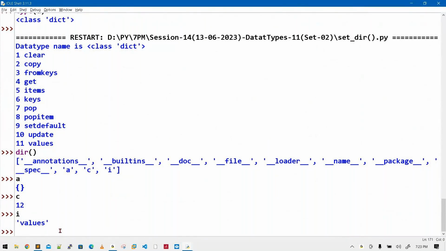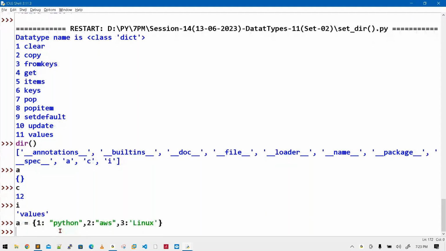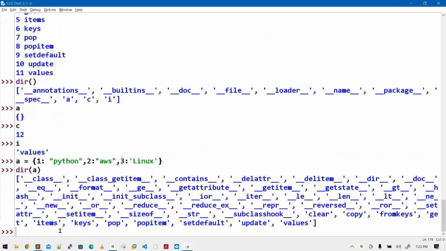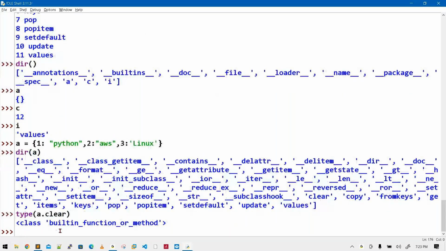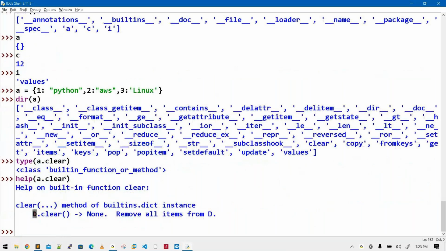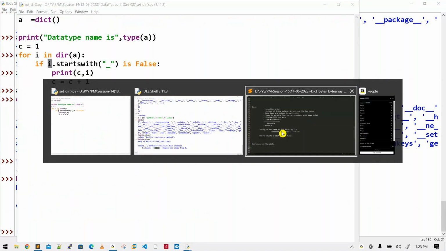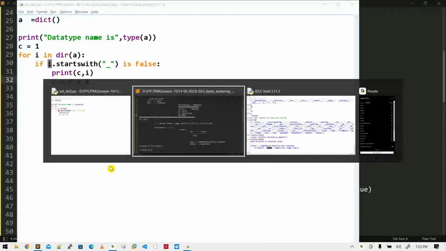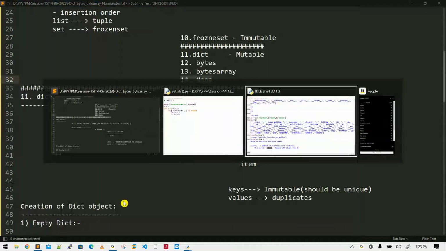Finally I'm creating one dict, dict 1 equals to Python 2 is AWS 3 is Linux. dir of A, help of, first I'm asking clear, who are you? I am a method. Good. If you are a method, tell me how to use it. D is like a variable position. They took the D, clear, and finally it will return None. But we don't know None yet. Hold on, that is our next upcoming data type. None. Come back.